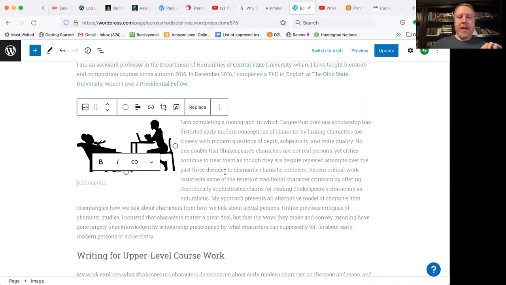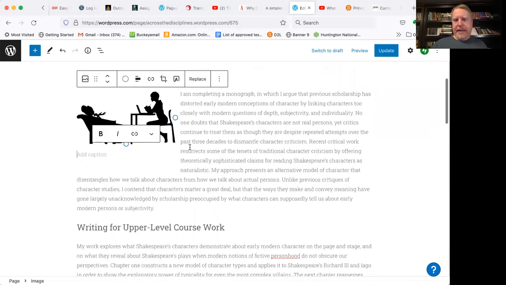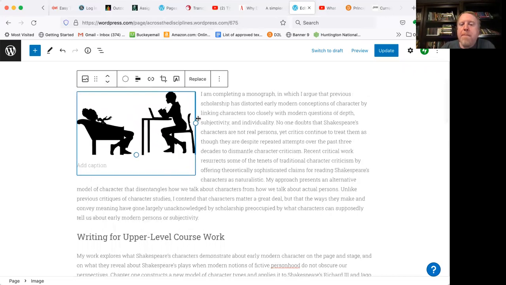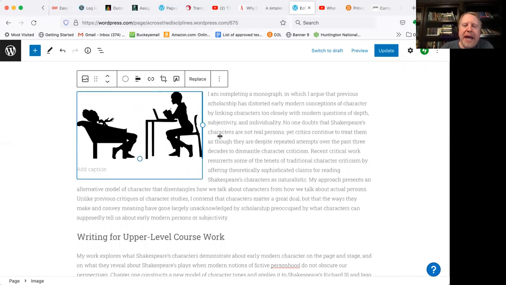Now, maybe you would like there to be more space around your image, or maybe you would like to make some fine-tune adjustments to this. You can certainly play around with the size of the image and things, but just keep in mind that your edit mode isn't going to look like your actual screen, right?